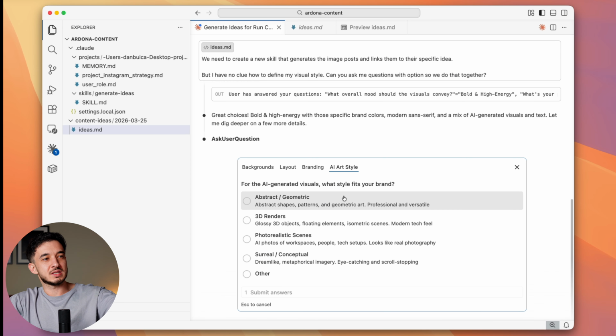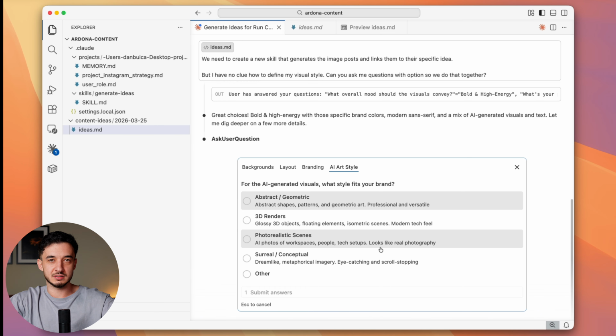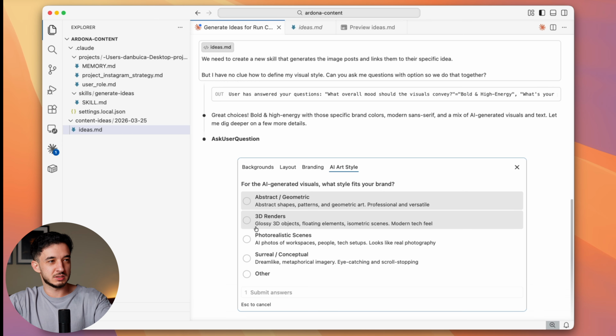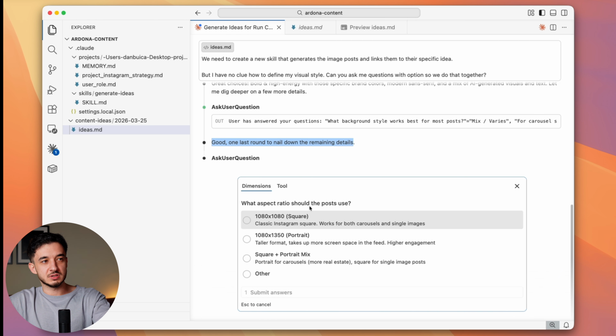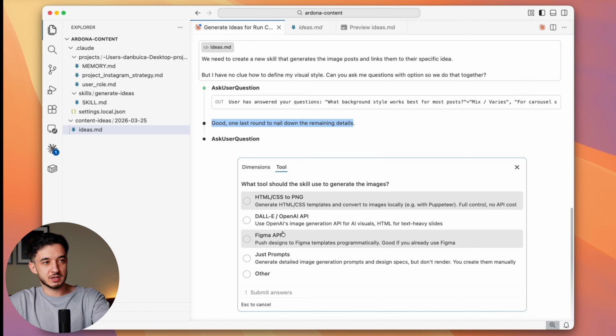Now it's asking me what style fits my brand. Abstract and geometric, never choose this with AI. Then 3D renders, these look very cinematic, so I want these. I don't know if I also want photorealistic scenes. Let's just choose other. So mostly 3D renders, and I added some details here, cinematic elements, plus some photorealistic scenes. And now let's submit the answers. Okay, now it's asking us for the aspect ratios, so let's go with this one.